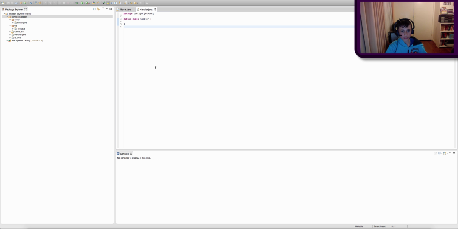So how are we going to render and update all of our entities and tiles? Well, we're going to put all of our entities and tiles into a list. Well, entities and tiles will be in their own separate list. But anyway, what our handler class will do is go through each of those lists one by one, and the entity or tile that it's up to in that list, it will get rendered.